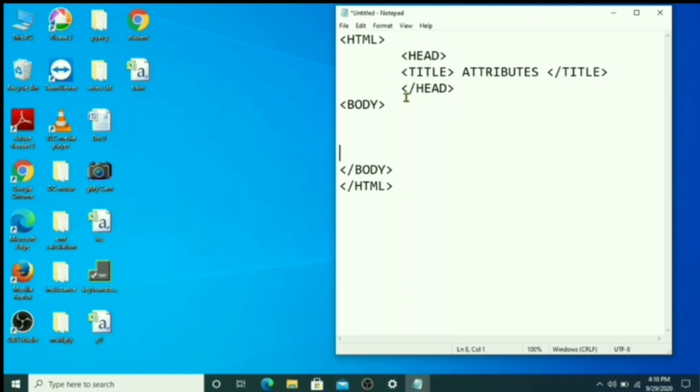Between the head tags you type your title, and whatever you want to give as a title you can type here. Just like I already typed the title, attributes. And here I'm going to start explaining the body. First I'll explain how to change the background color, so first, BG color.